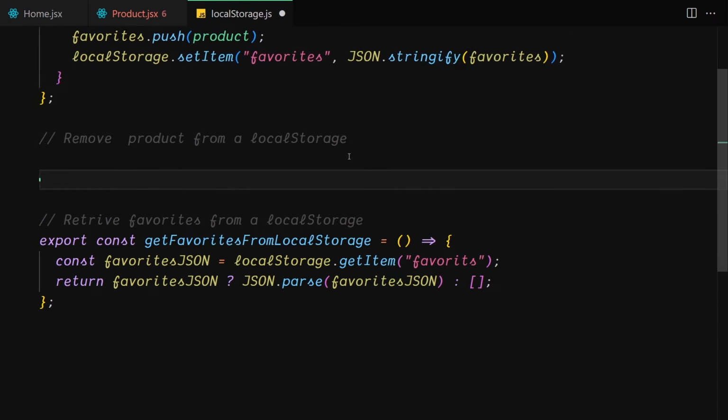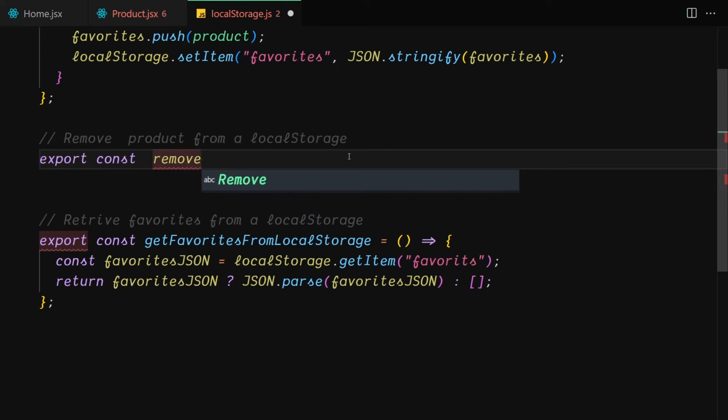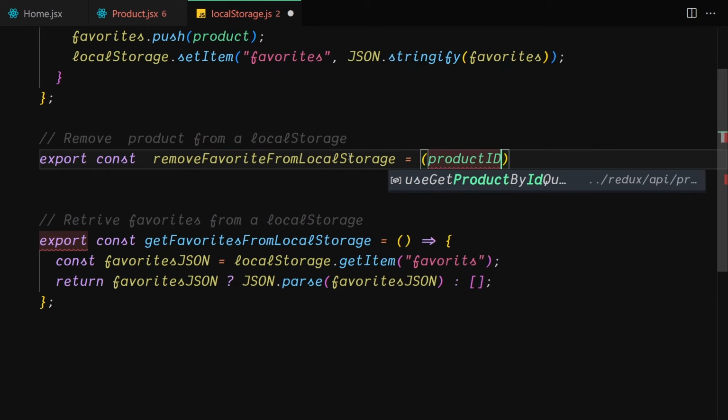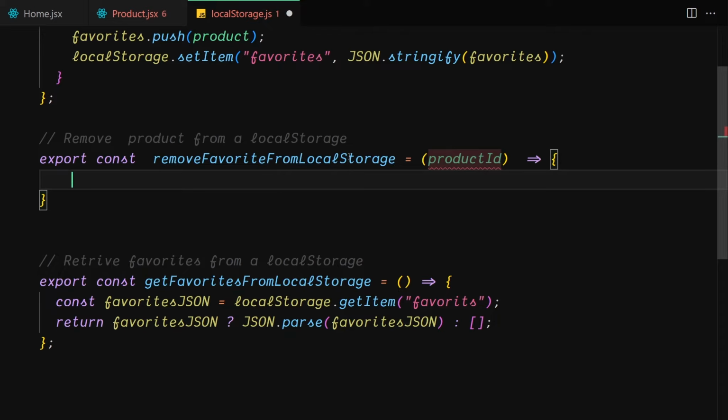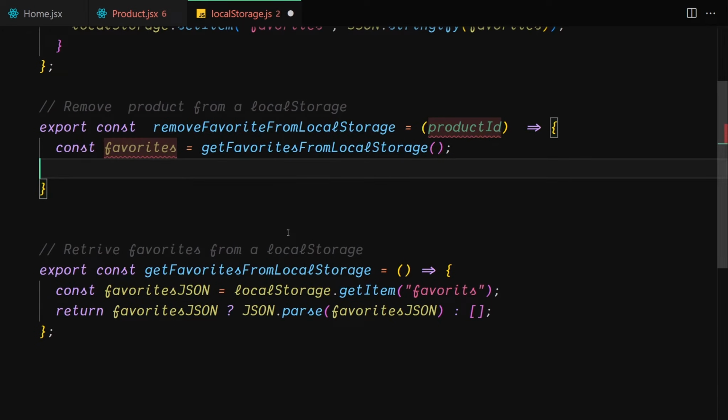Now let's take care of the final one, which will be removing a product from local storage. I'm going to use export const removeFavoriteFromLocalStorage. I'm going to provide a product ID in this case, a lowercase ID. Let me copy this line of code and push it right here. Now I'm going to filter out all of the products. I'm going to use const updatedFavorites, there we go, and favorites.